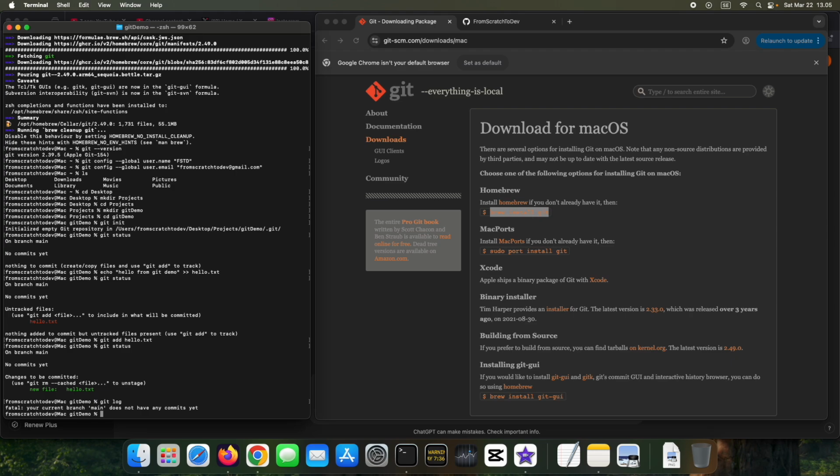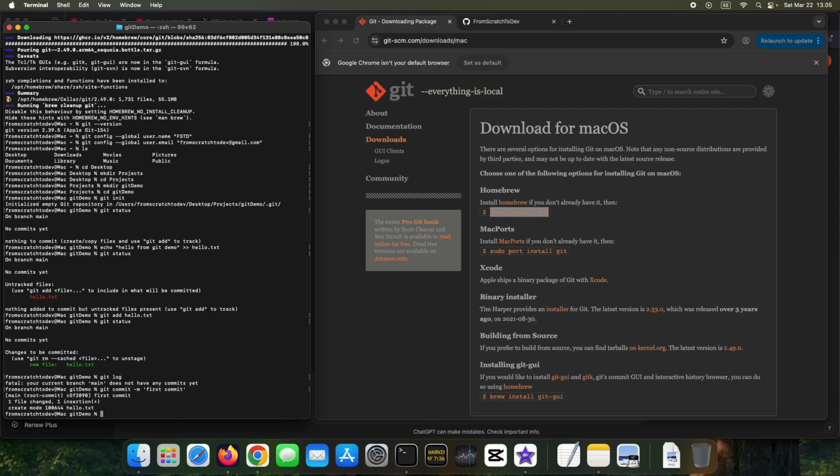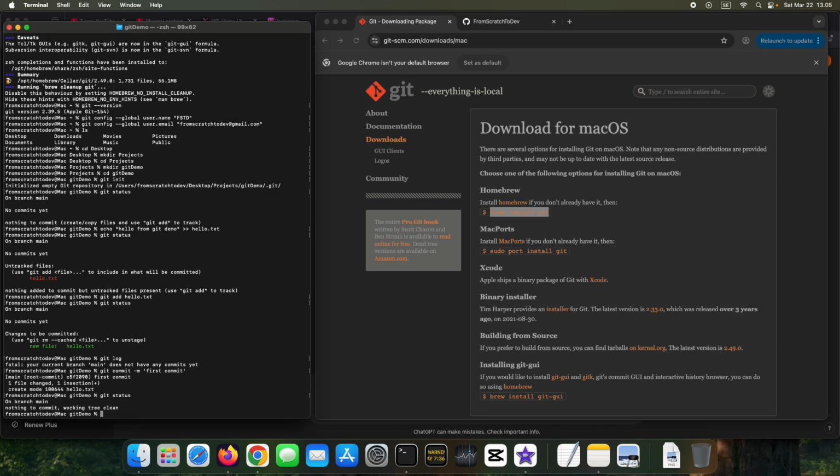So let's say I'm gonna commit this small change of mine. I'm gonna write some small message. First commit. As you see now, this has been added to our Git repository. And when you write git status, you see that okay, nothing to commit. The working tree is clean, which means that there are no changes after my first commit.